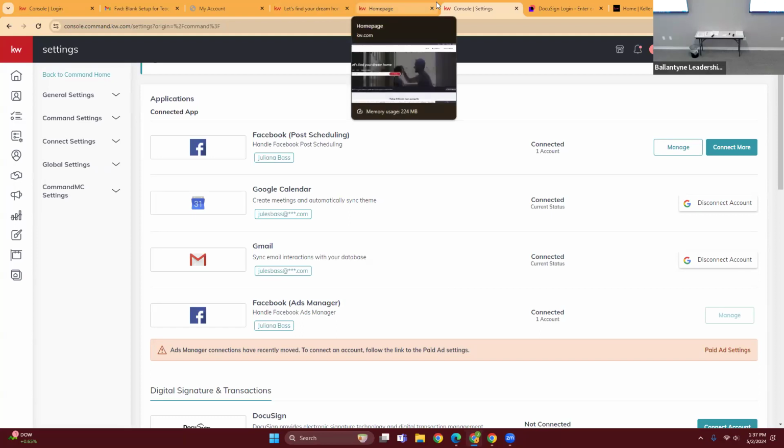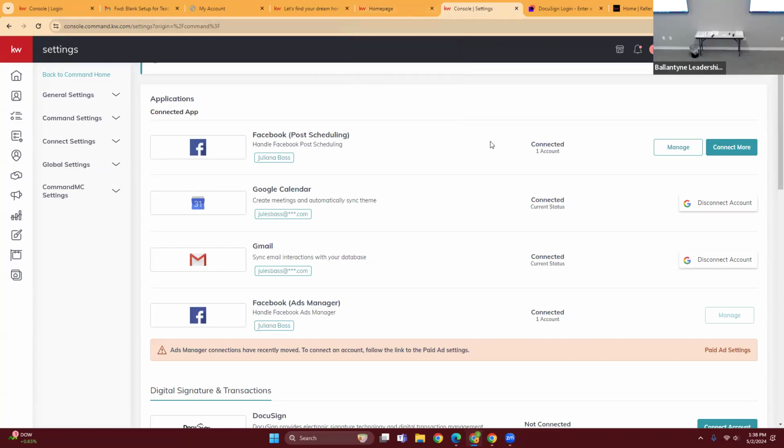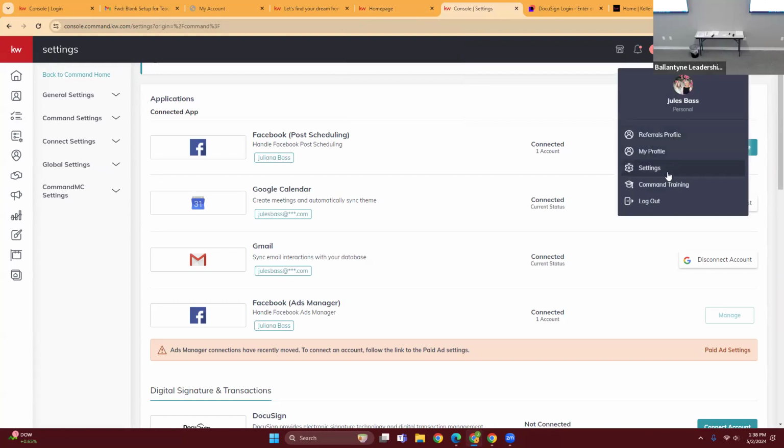We may have that in a different tab, or if you want, open a new tab and go to agent. Alrighty. So moving back to Command into the settings section, and if you exit out, we're at agent.kw.com. We click on our names and we go to settings to get back here.